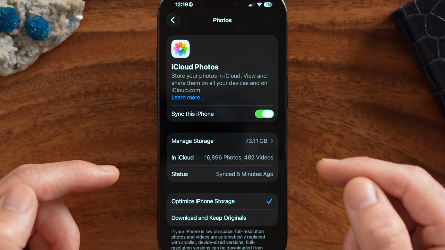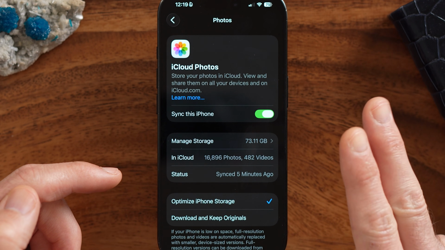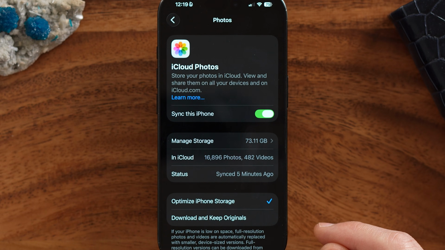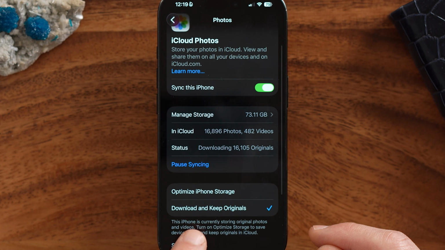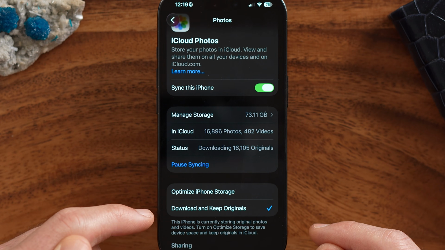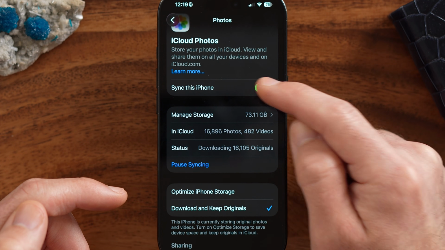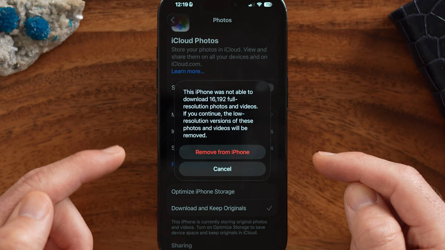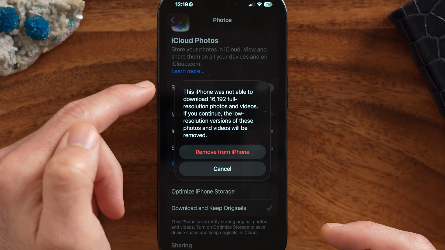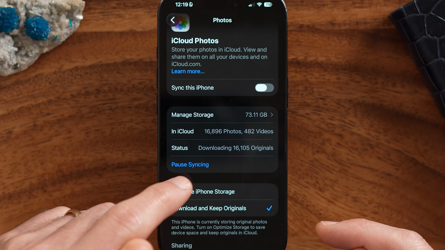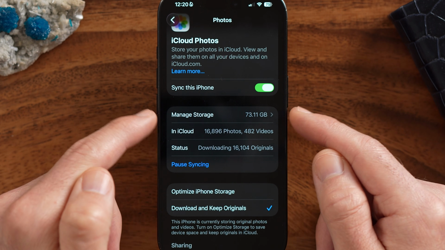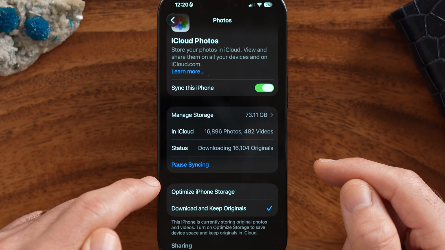Now it says iCloud Photos store all your photos in the iCloud, but we want to use Google Photos instead. So we need to do two things in here. The first one is we need to choose download and keep originals. Instead of optimize iPhone storage, we want to download all of those photos and videos to your iPhone. Now, after you've done that, you can safely turn off Sync This iPhone. And essentially what you're going to do is download them all to your phone. Keep in mind, you need enough space on your phone to be able to do this, so you do need to make sure that you have enough storage.